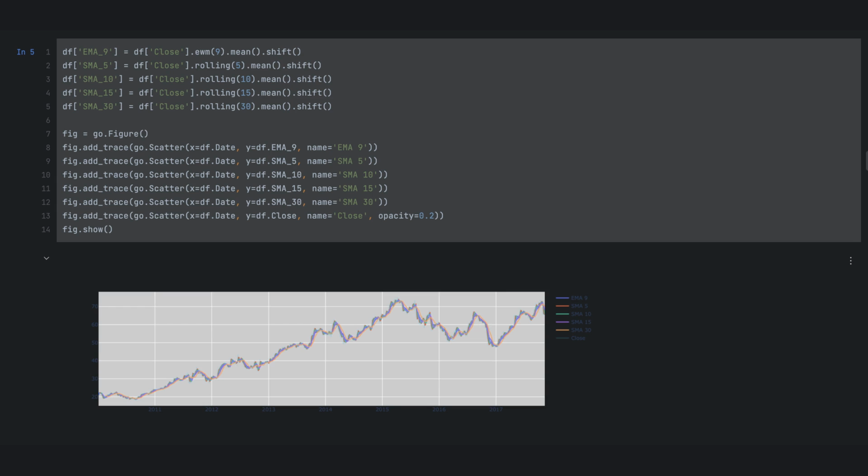A simple moving average, SMA, is then calculated using the rolling function applied to the close column of the data frame. Using the rolling function, you can compute the average over a specified window. SMAs are calculated with window sizes of 5, 10, 15, and 30 periods. To calculate the average, we use the mean function, and to shift the values, we use shift. New columns called SMA_5, SMA_10, SMA_15, and SMA_30 are created in the data frame.